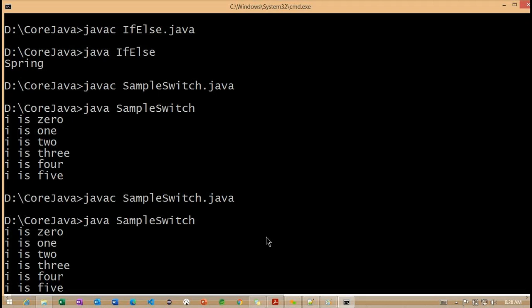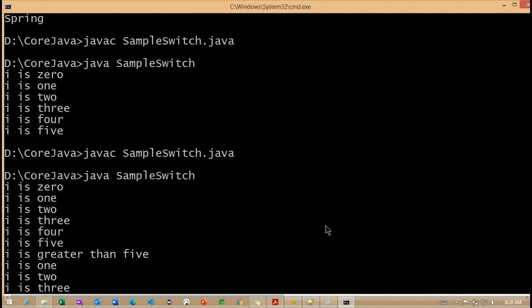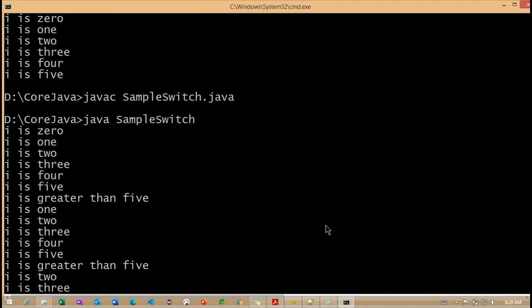The loop is repeated only 6 times, and the output was printed only 6 times. But the current output, now you can observe here, goes from 0 to default.